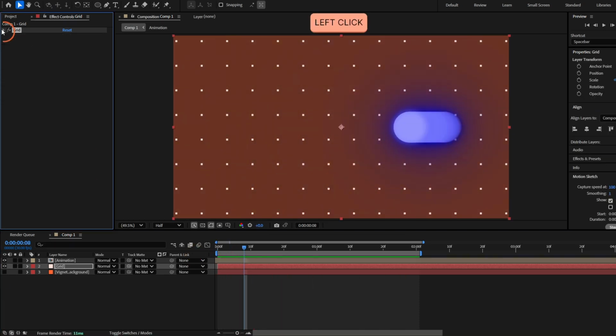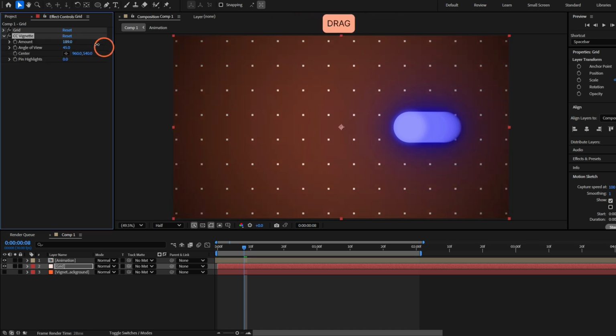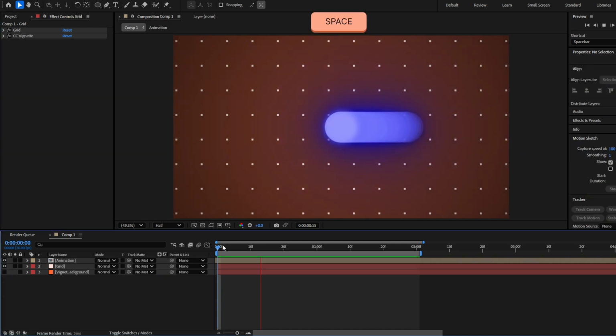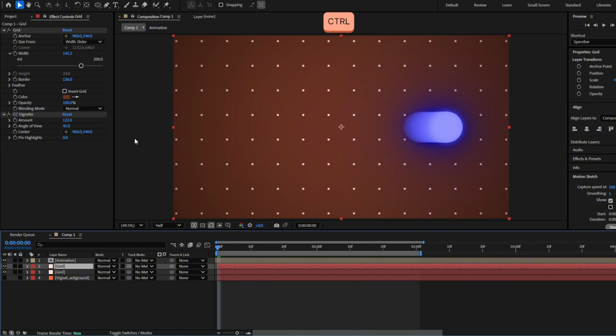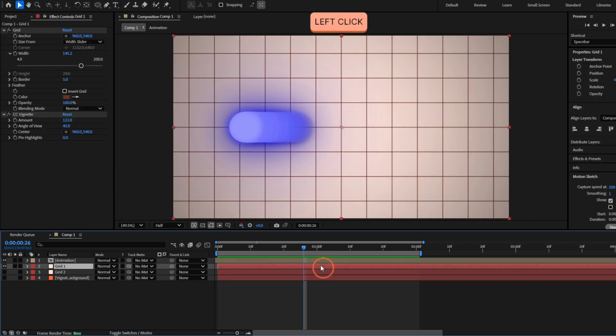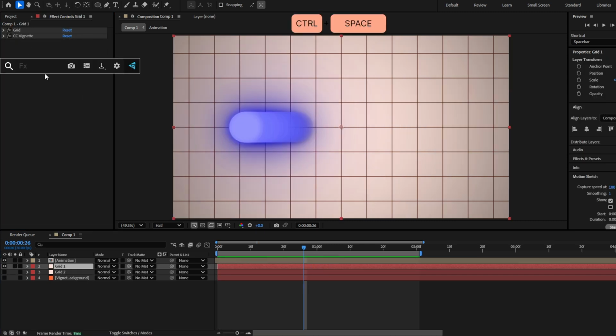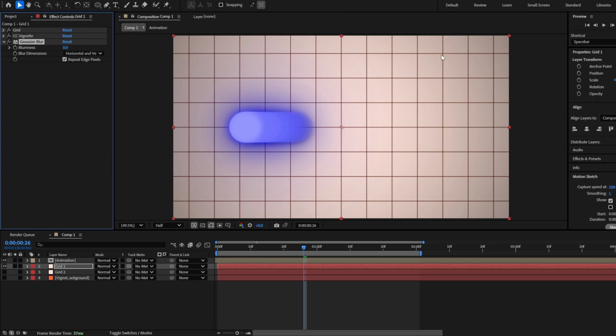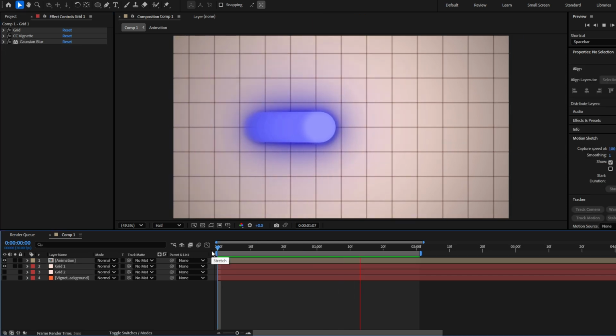I also add a CC Vignette, and this will make it have a better look. So there you have another idea. I'm gonna make a duplicate to have both this with the border really thick and other with the border really thin, like this. For this grid, I also usually add a Gaussian blur so the lines are not so sharp. Uncheck this box and increase this to something like 5 or around that number. And there you have it.